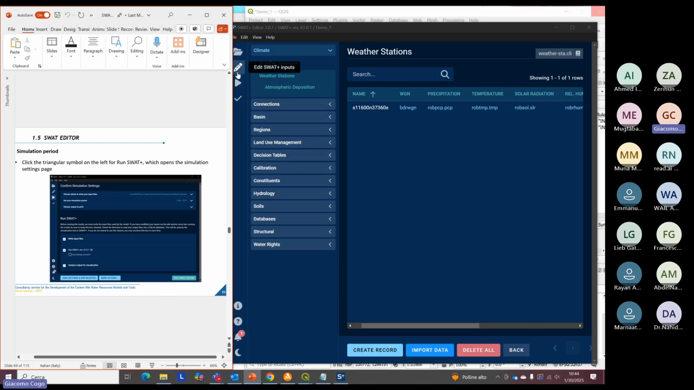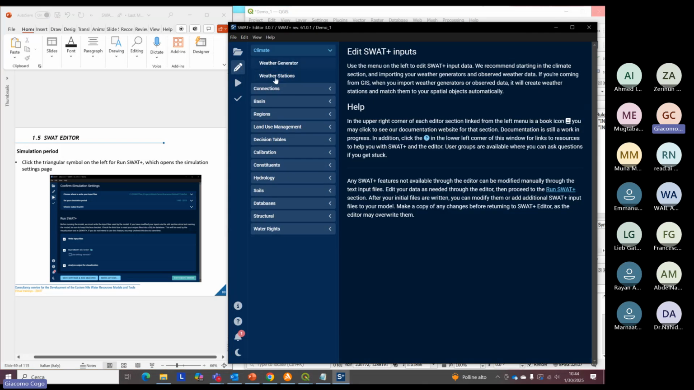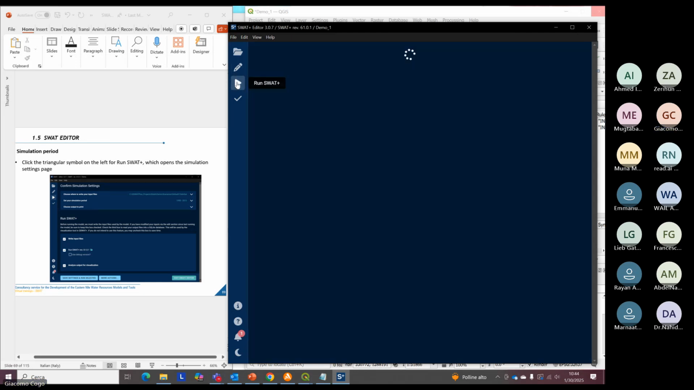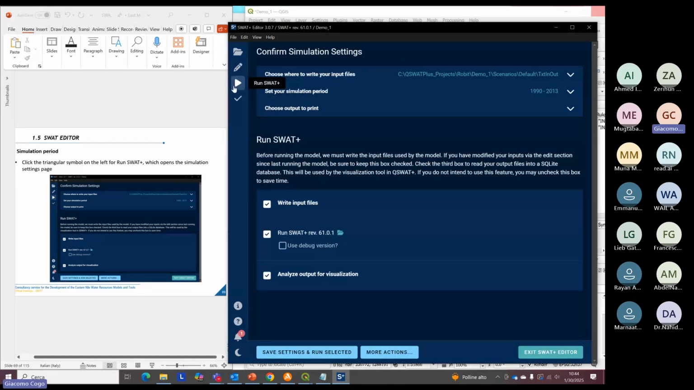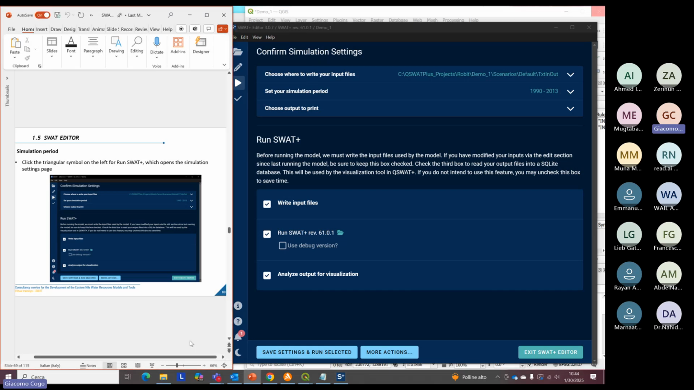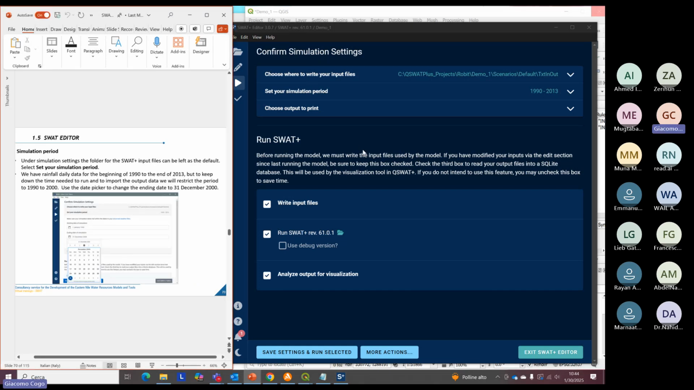Then the other step to set up here in the model, next to this climate information, is the simulation period. That is this triangle symbol here on the left for the run of SWAT. That opens the simulation settings page. For this, the input files can be left as default. This one chooses where to write your input files. We have chosen the same folder as before, but we leave it.